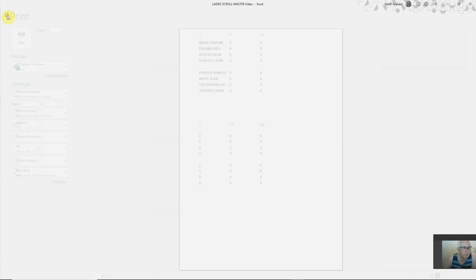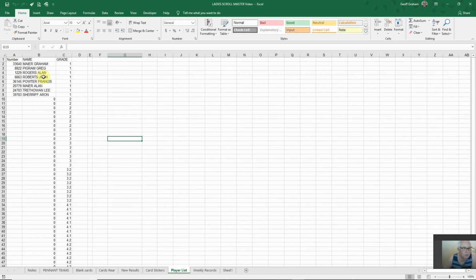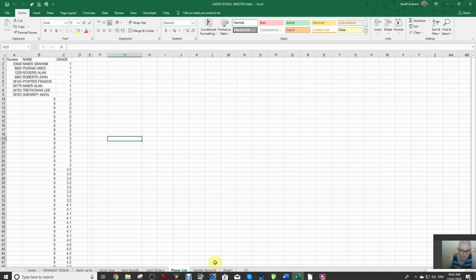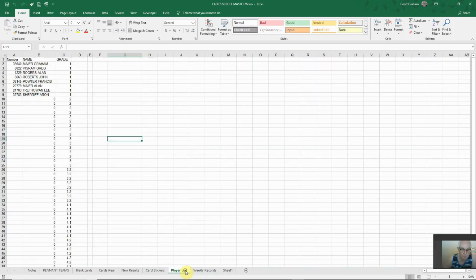Okay, now the player list is just all the names that are playing for this round, with their numbers, their name and their grade, which automatically gets transferred to that. We're going to use that later to update the weekly records sheet if you want to use that facility. You don't have to. You might only want to do the card stickers, the result sheets and the cards themselves.